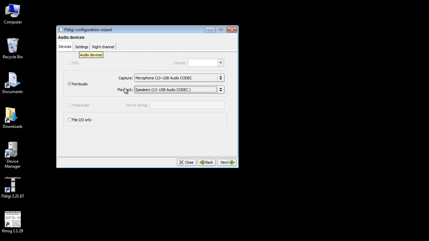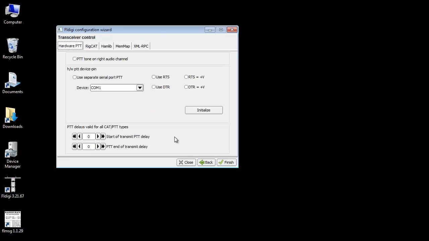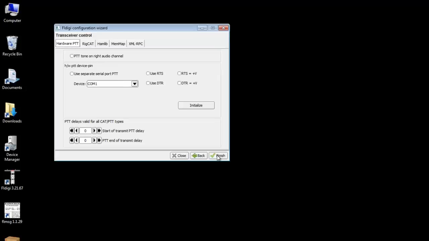Don't need to worry about the settings at this point. Eventually you're going to want to calibrate your sound card and configure your receive parts per million and your transmit for sound card correction here. Well, we're not going to do that right at this time. So click on next. Here's where you could set up your transceiver control if you're going to do that. Again, for this video we're not going to do that, so we're just going to finish up.